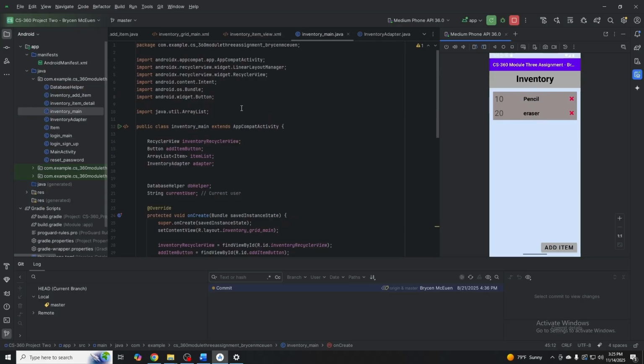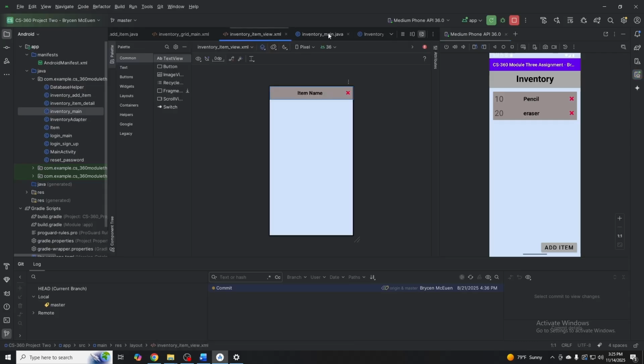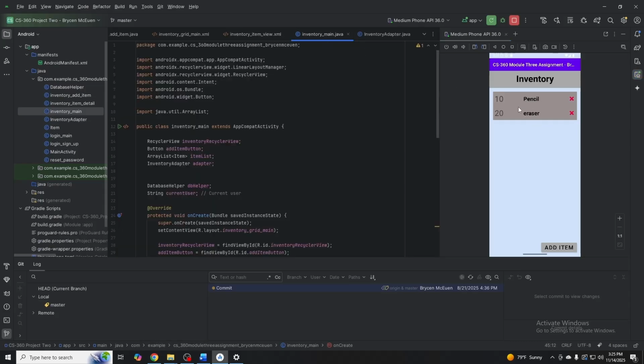And of course, this is working through, I believe, the SQLite database within Android Studio, this being an Android app. So it's working through that, and it's adding this to the database so that this is stored in the database.